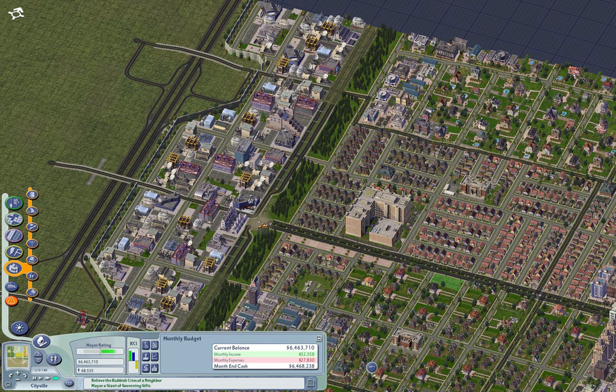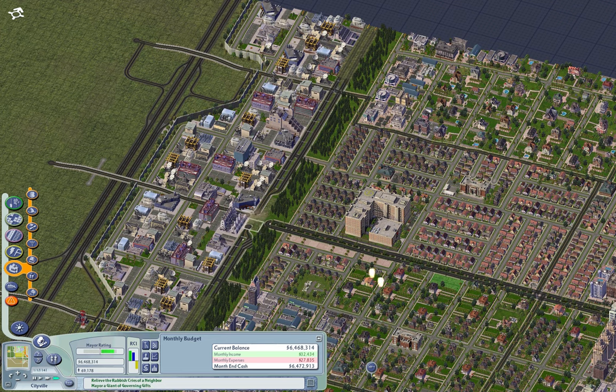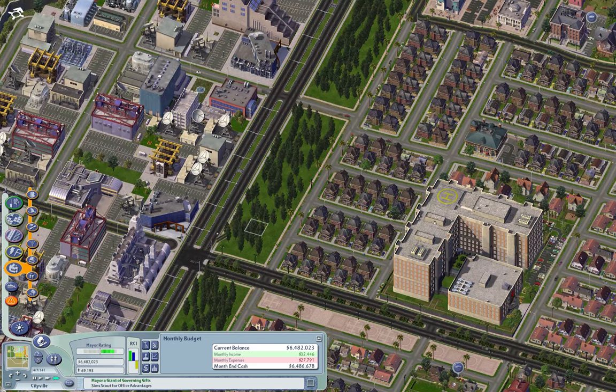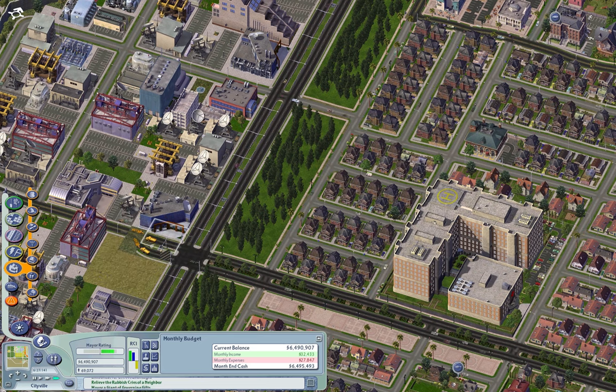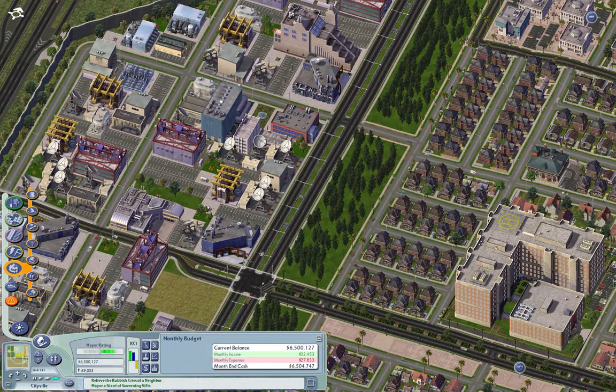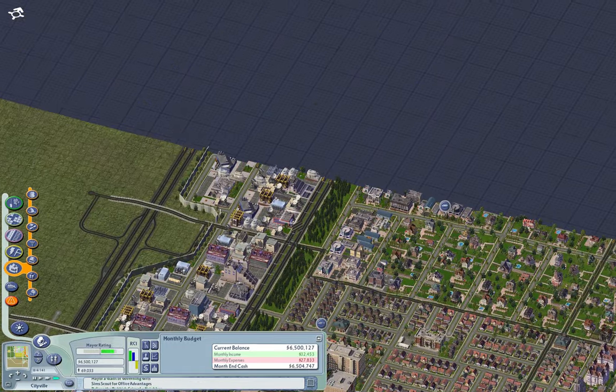I will, of course, have to demolish this intersection to do it. There we go, there. And there. Does that link up? No. So, I'm going to have to do this. Go one more. Okay. Yes, that's good.